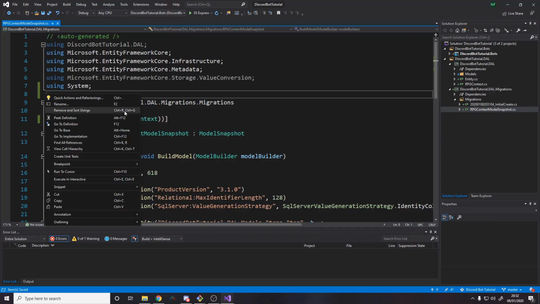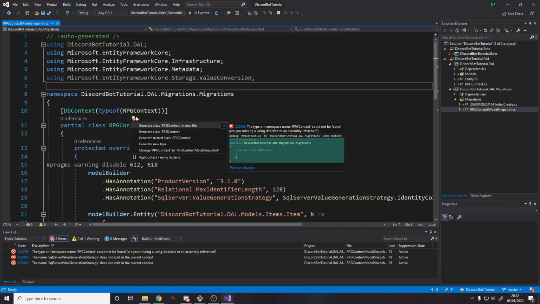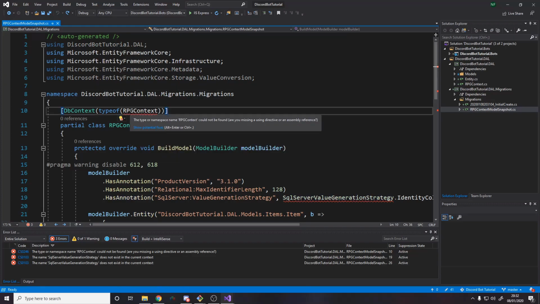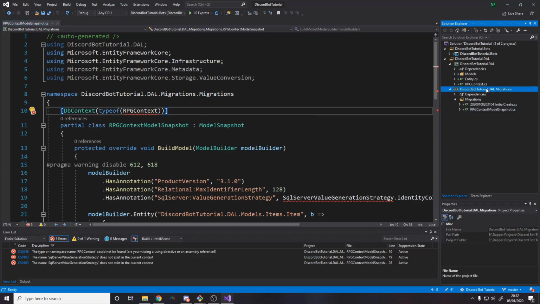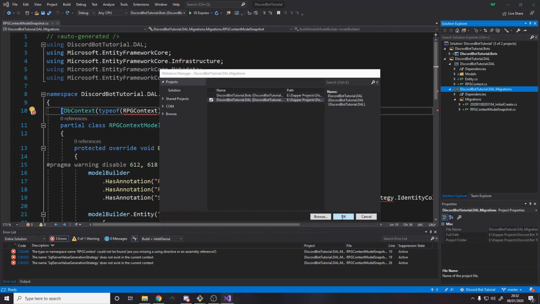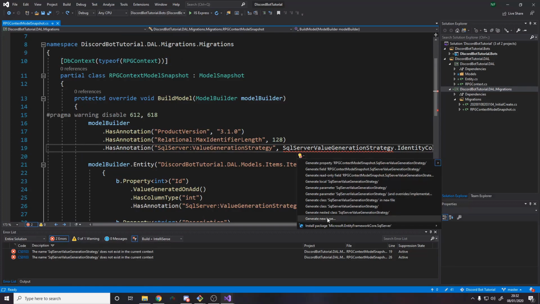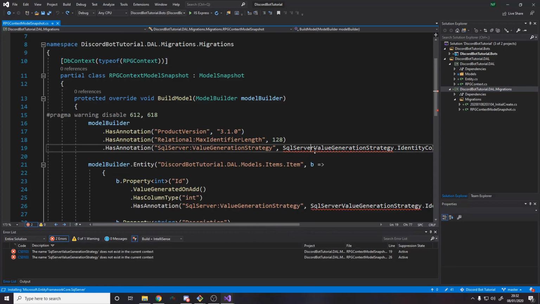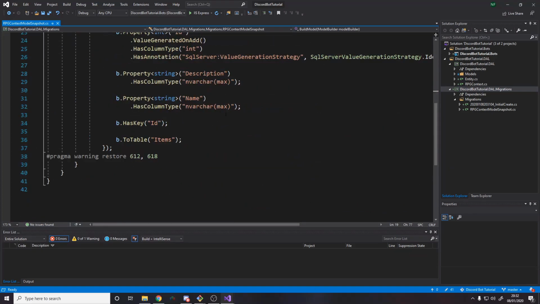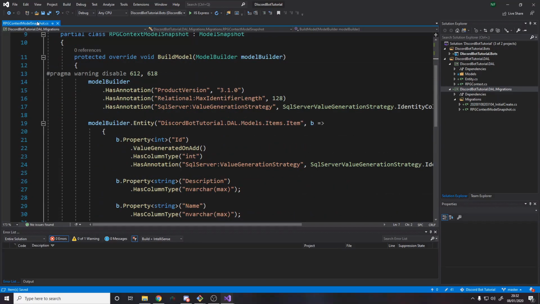Use system. Oh wait, no, don't use system. That was just, yeah. We need to actually get reference to this. So we need to add, if we go to migrations, we want to add a reference to DAL. Okay, once we add reference, this works. So you see here, RPG context. And because I pressed undo, I need to actually say use local version again. And this works now. So if we remove the unnecessary usings, it doesn't really matter.